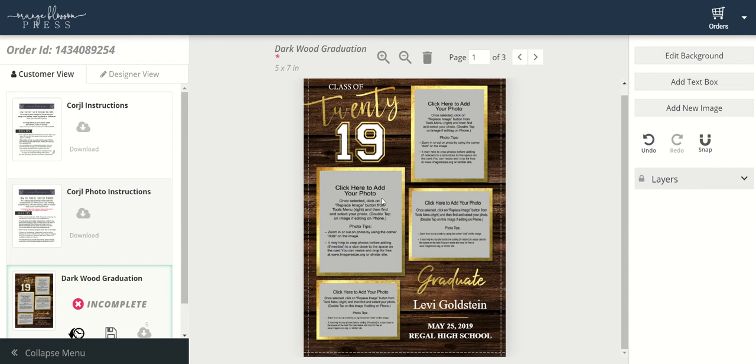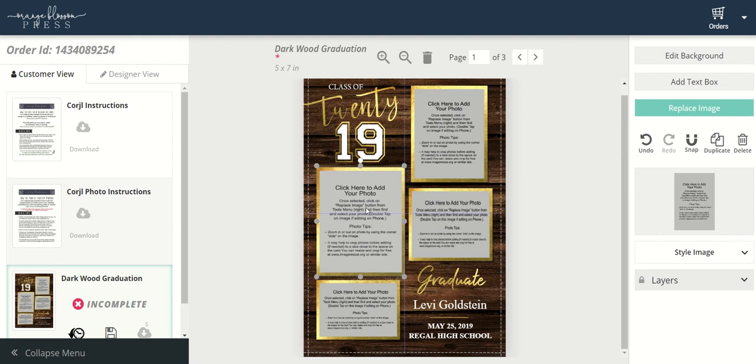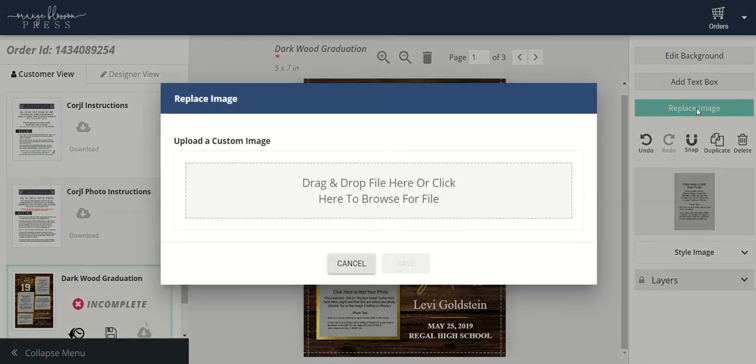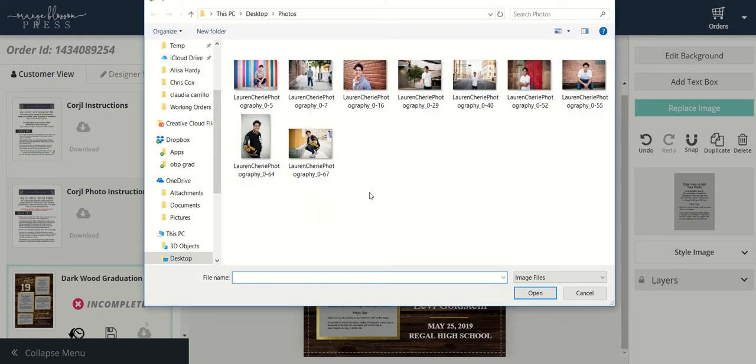So to quickly add a photo to your design, go ahead and click on one of those spaces. We'll click right here, and you're going to see that the replace image button gets highlighted over here on the right. When we click on the replace image button, you have the option to either drag and drop photos for your design into this area, or just click on it and browse to a location where your photos are located on your computer.